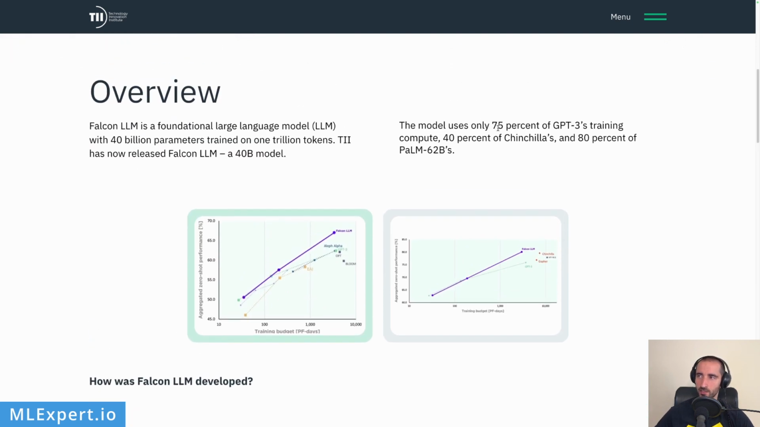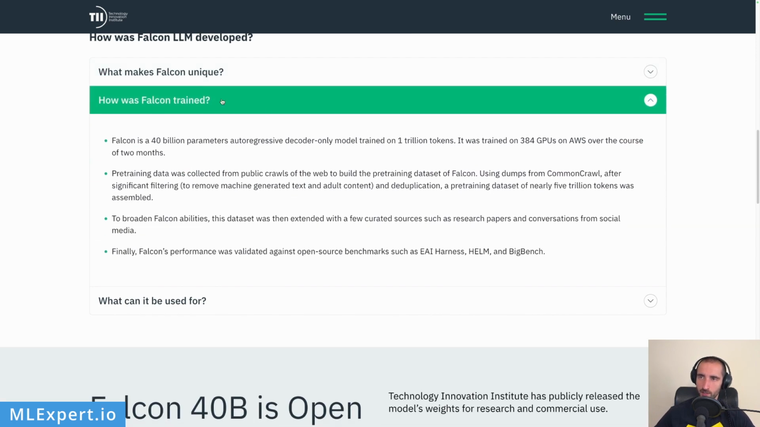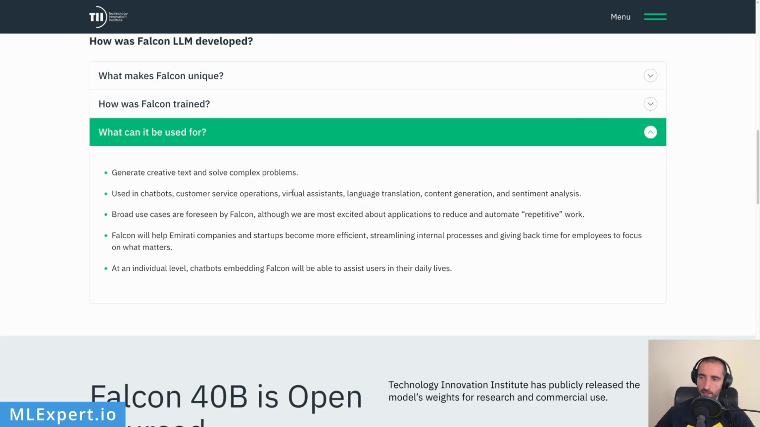And here you can find some details about the training. Currently, there is no paper available with a detailed explanation of the methods, the dataset, etc., but here you can find some information. In the training part, they say that they were using 384 GPUs on AWS for 2 months to train the 40 billion parameter model. Then they talk about some of the pre-training data that they were using, the Common Crawl dataset, and some custom pipelines to do deduplication and pre-training. So this is pretty much what they are providing thus far.